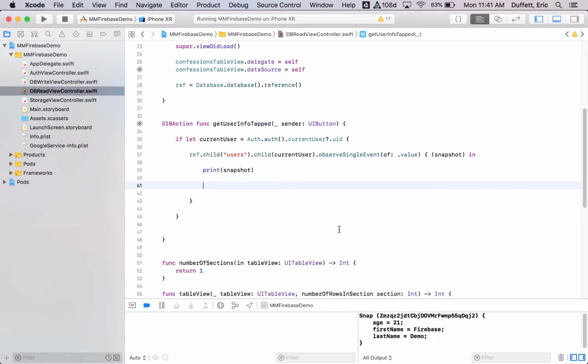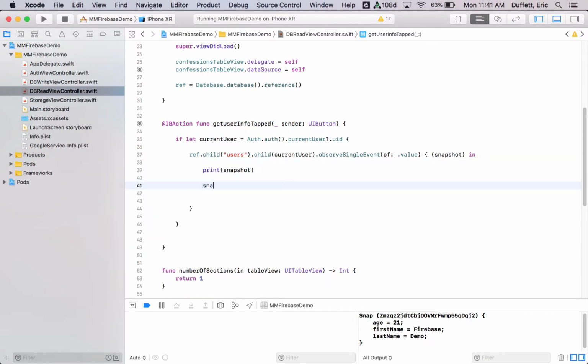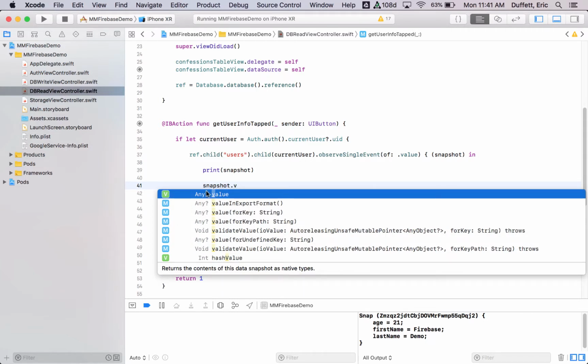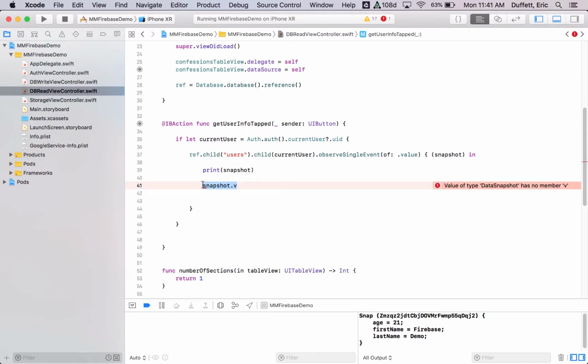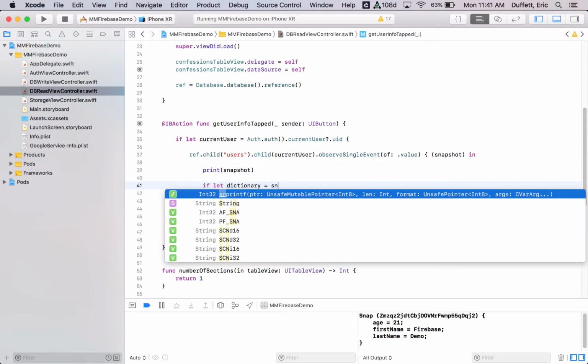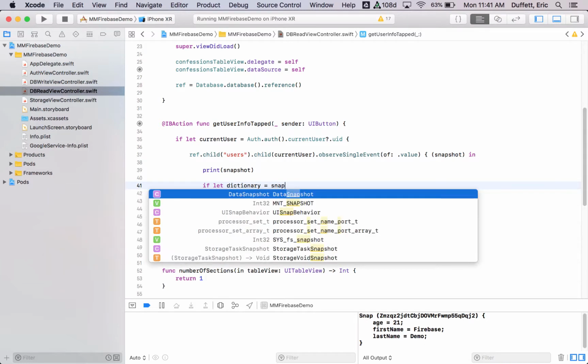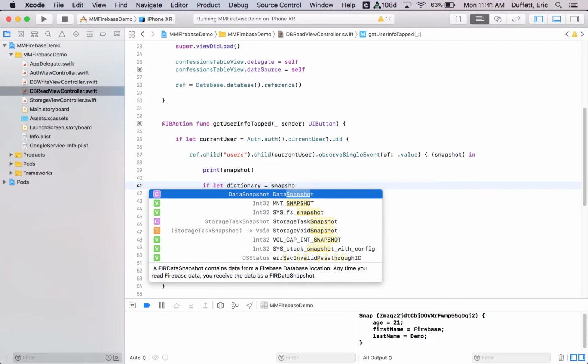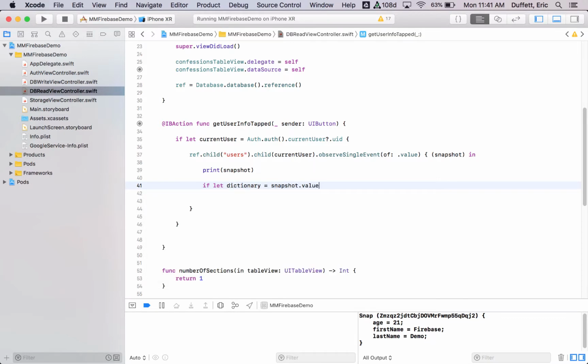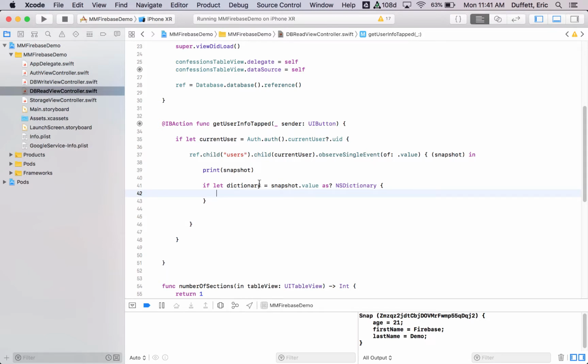So I am going to safely unwrap the dictionary. Let me just make sure. Snapshot.value, so yes, this is an optional. So let's do if let dictionary equals snapshot value as NS dictionary. That should work.